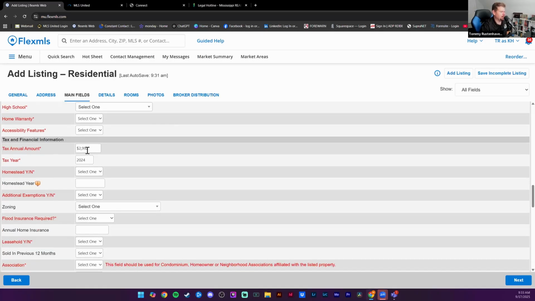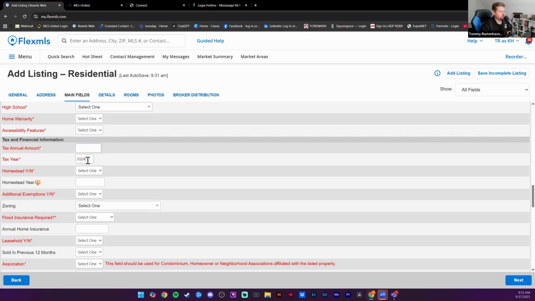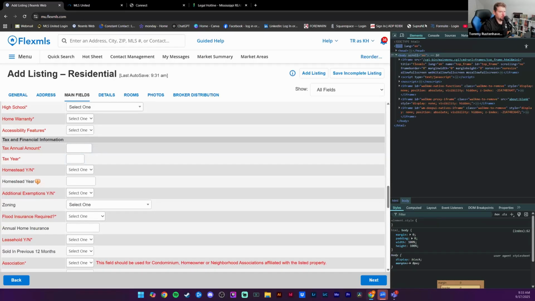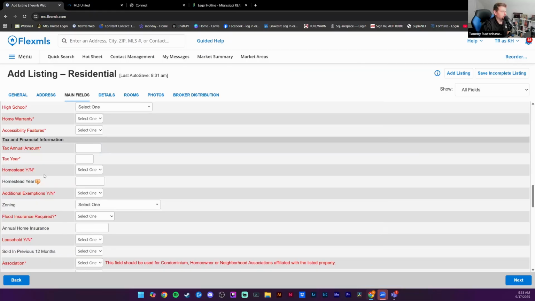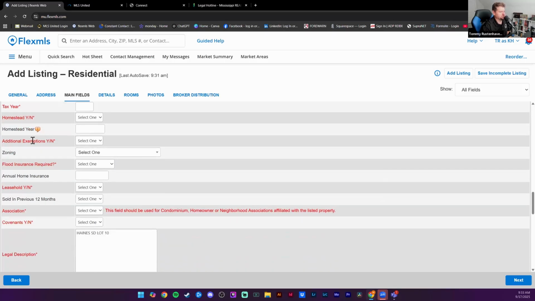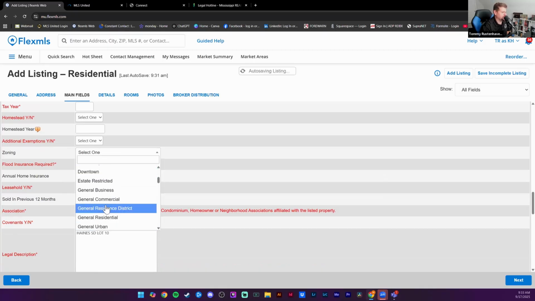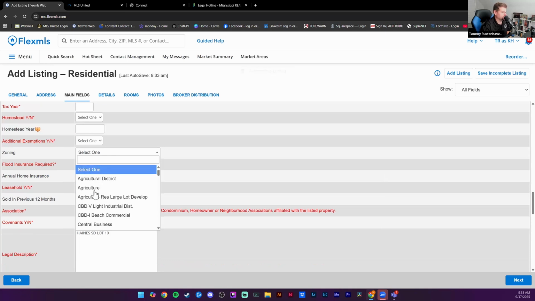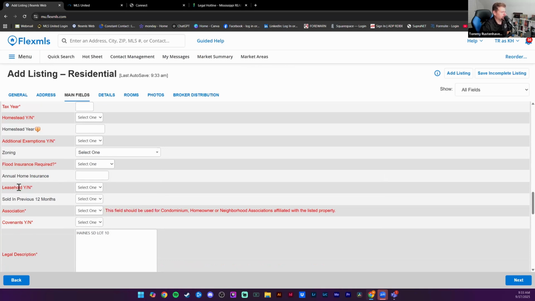The tax annual amount automatically populated in there for you, as well as the tax year. And then, has homestead been filed? Yes or no? What year was it filed? Additional exemptions, yes or no? Special zoning, so if it's zoned in a special way, downtown, industrial, agriculture. Leasehold, yes or no? Has it been sold in the previous 12 months?